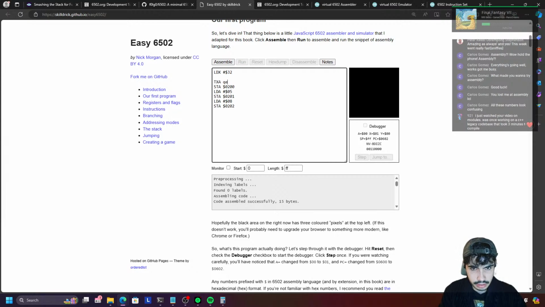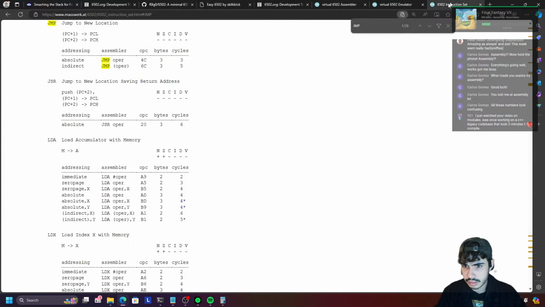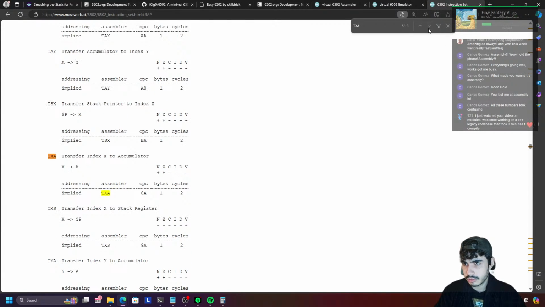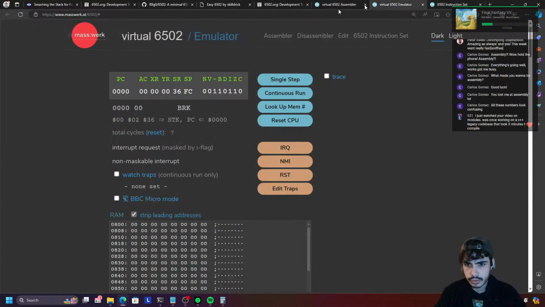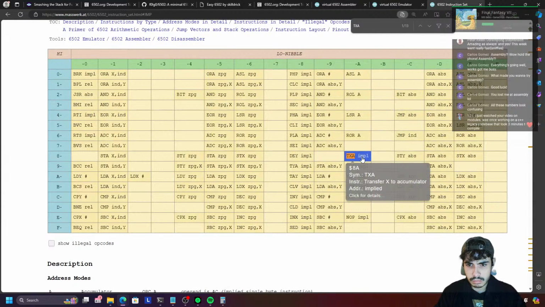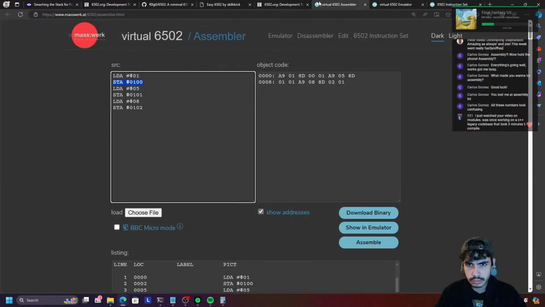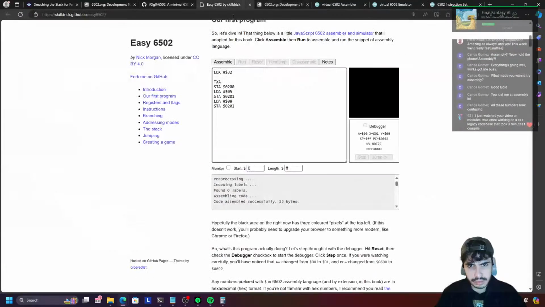transfer XA, TXA. Is that a thing? So TXA, yeah, it seems to be a thing. So transfer from X to A, right? But it probably doesn't zero out the buffers, and that's kind of what we want, right? So transfer X to A here. Let's see if that works.